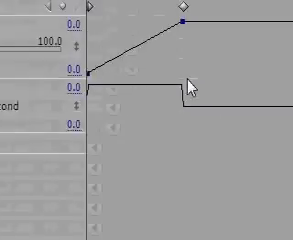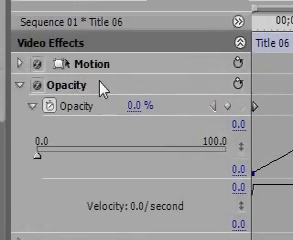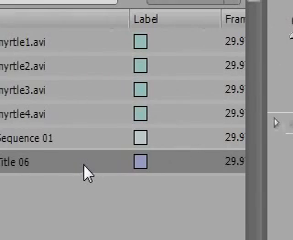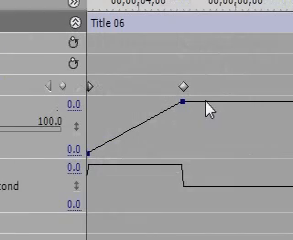Make sure you have your title selected, and you can play around with some of these other effects, but for now, make sure you learn how to add a title and make sure you learn how to play it.